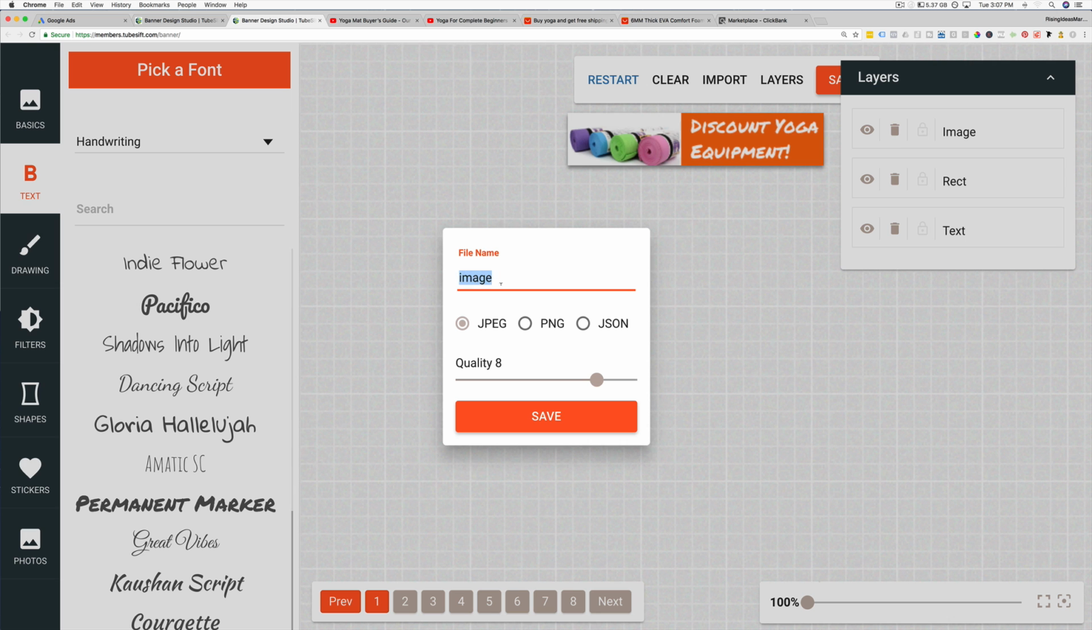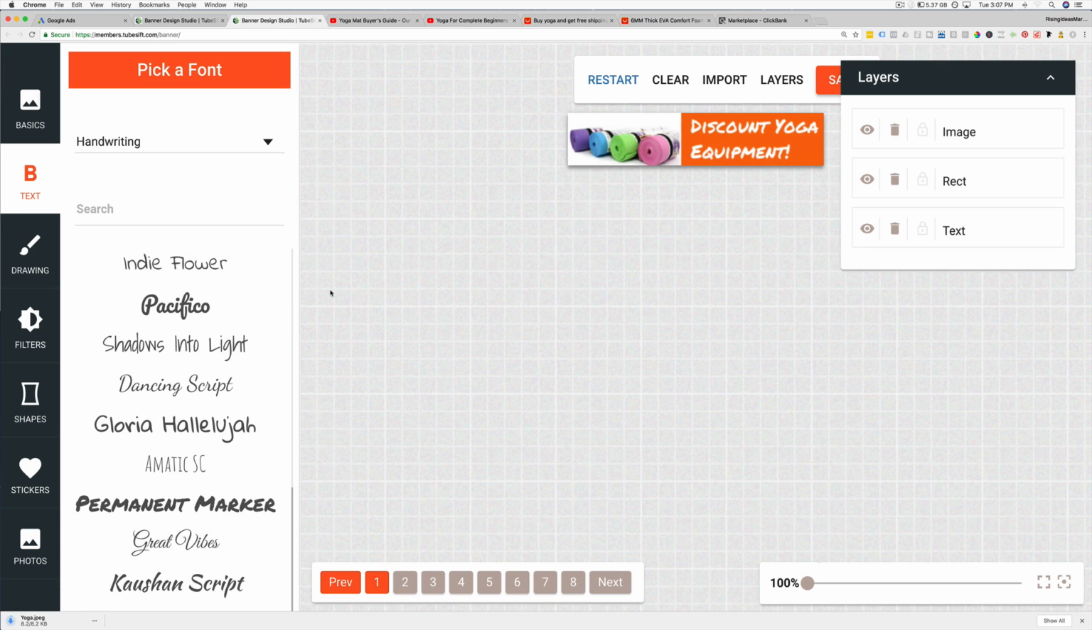We'll save it as yoga. Let's just turn that up to there. There we go. 10 is we want that, and we'll call it yoga. We'll just go ahead and save that. So that's going to save that to our computer.